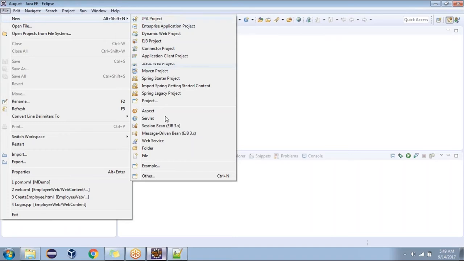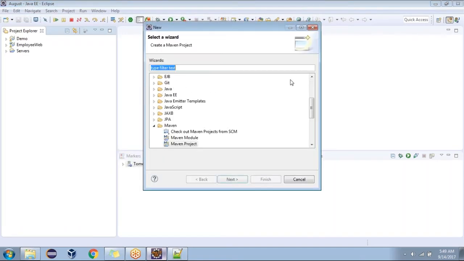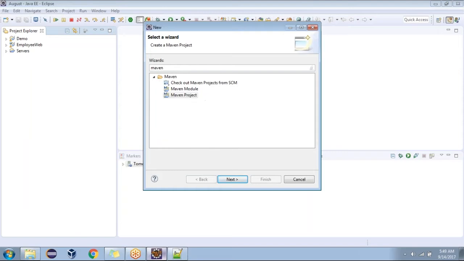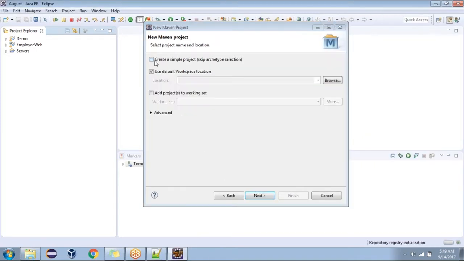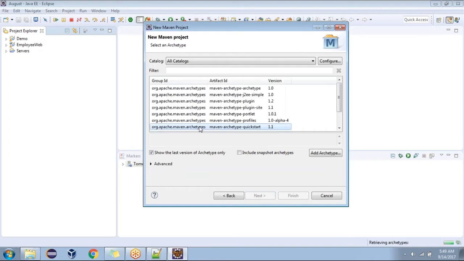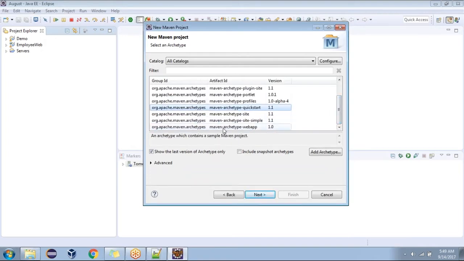File, new, other. Just type Maven project. Which one are you going to take now? Maven project. Next. Don't select anything, just go with the default options here. Now are you able to see which one you are going to take? Quick start, web app. Which one do you want now? Quick start, because we are going for a console-based application, we need to select quick start.